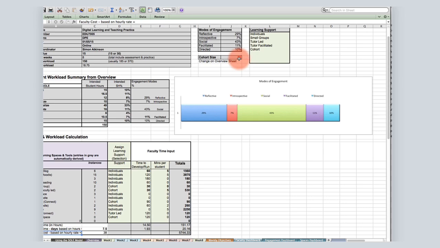You have a cohort size detailed here, which is carried on from the overview sheet at the beginning. This provides a very rough idea of the amount of faculty time that would be involved in developing and delivering a program. This would be interesting to people who are trying to cost out particular modules, and or indeed to work within a time budget.